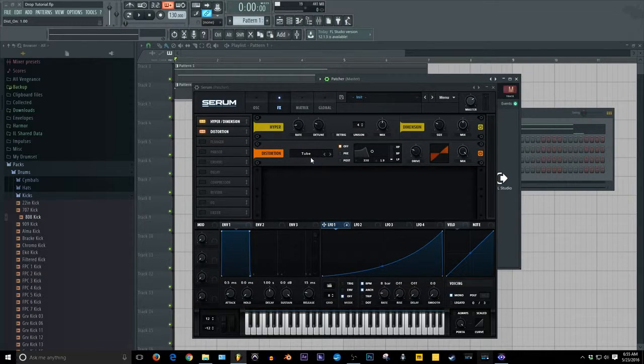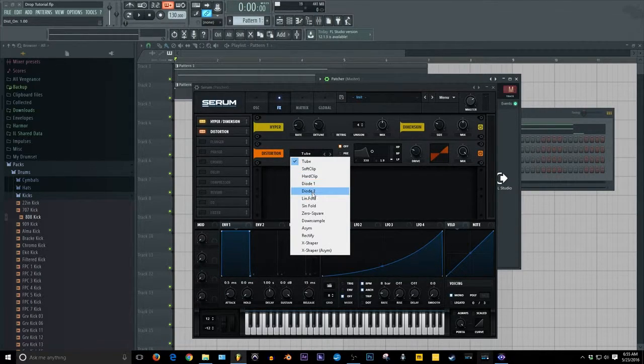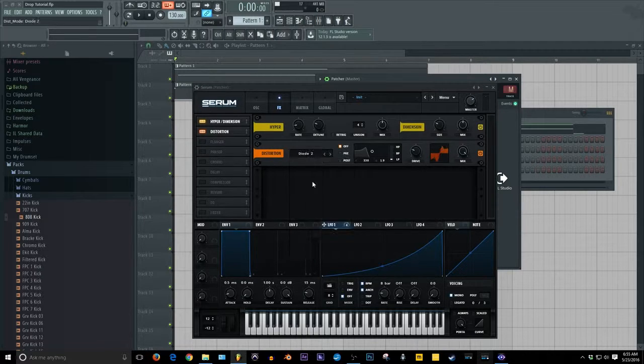We're also going to add a distortion. One of the diodes, doesn't really matter. We could also use a square or downsample. They all give you the same thing. I'm going to use diode 2. And just this whole layout with this up to around mid-range with no resonance. I'm also going to put the drive up to about 50% and the mix down a little bit.